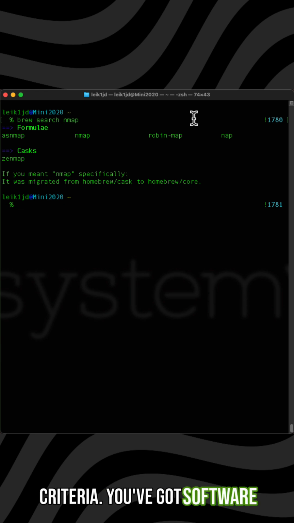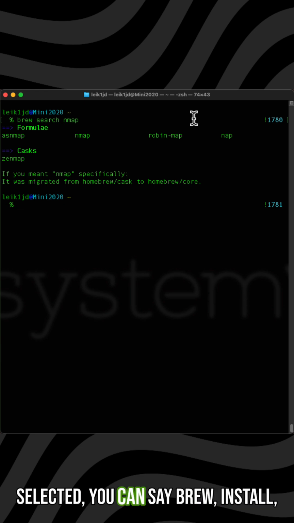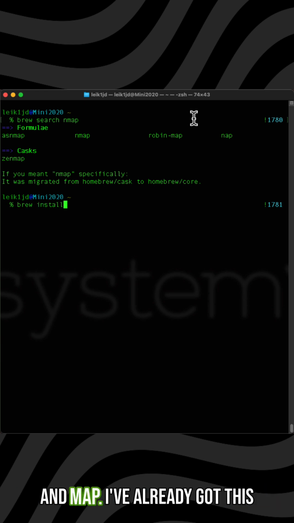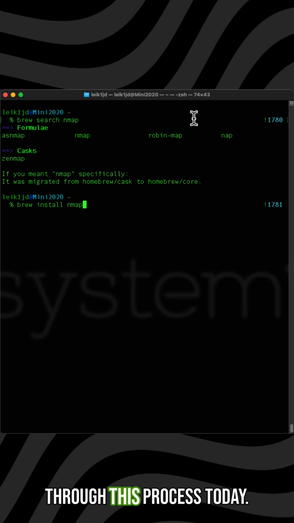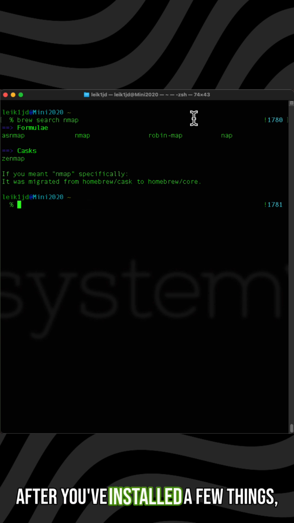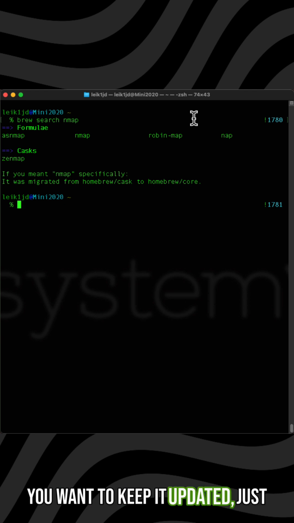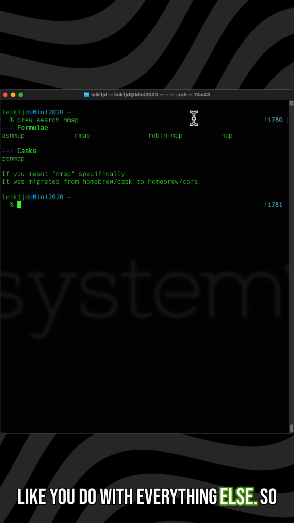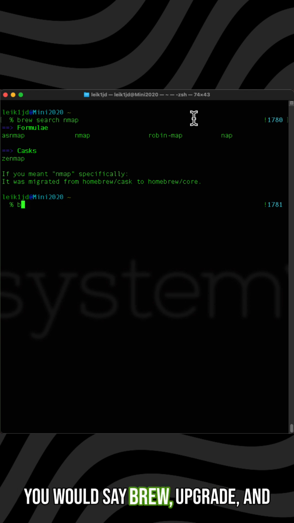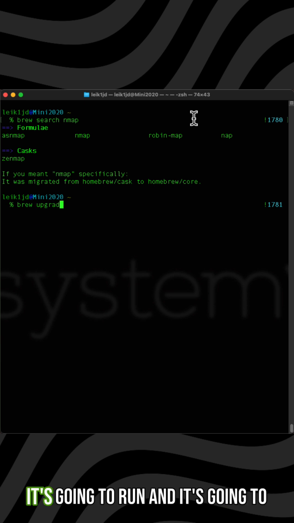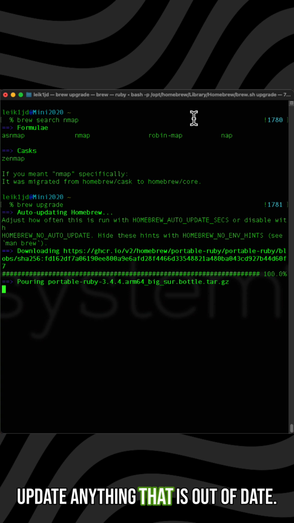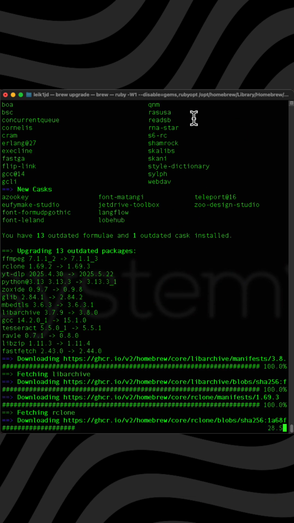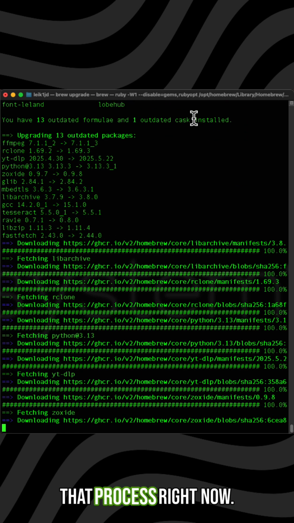Once you've got software selected, you could say brew install nmap. I've already got this installed, so we're not going to go through this process today. After you've installed a few things, you want to keep it updated, just like you do with everything else. So you would say brew upgrade, and it's going to run through and update anything that is out of date. As you can see, it's running through that process right now.